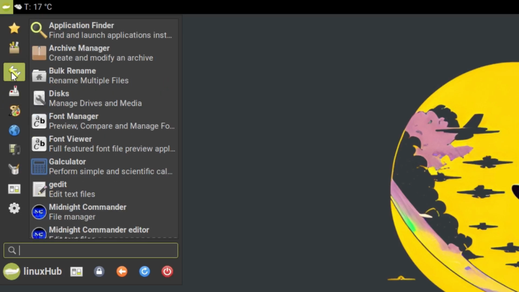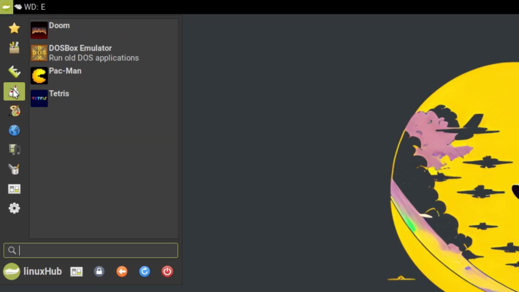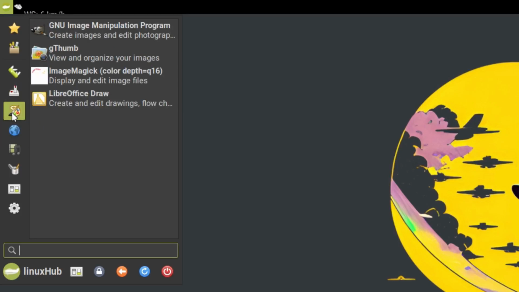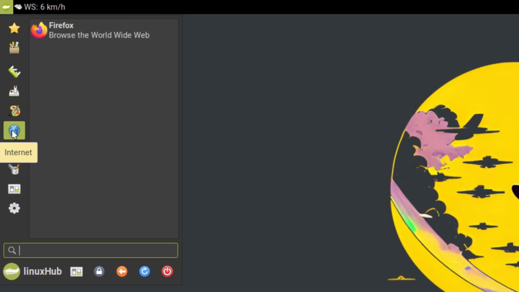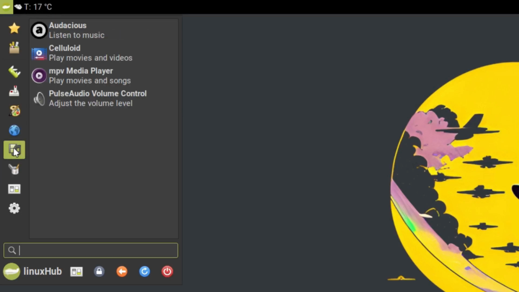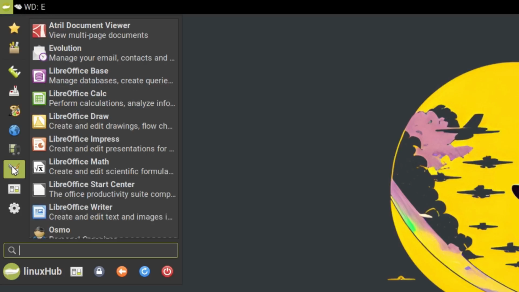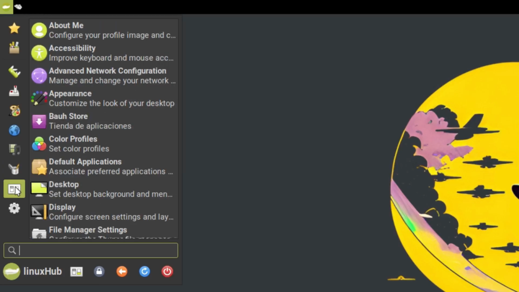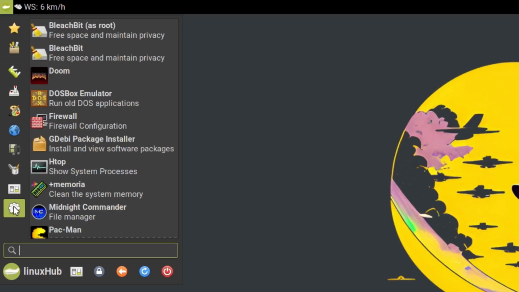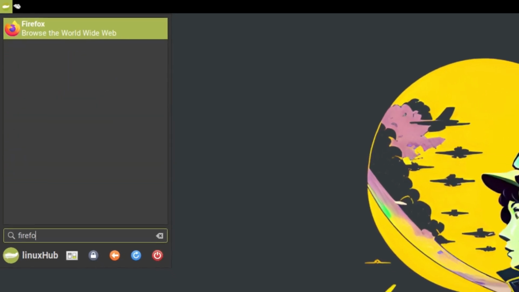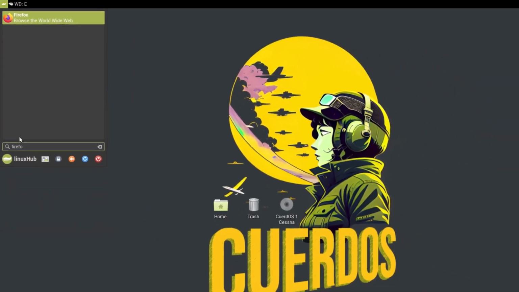And then we have accessories, games, graphics, internet, multimedia, and office. And then we have our settings and our system. Then, of course, down here we have our power buttons, switch user, logout. And then we have a lock and then our settings manager. And we also have a search right here on the bottom, which works like all Whisker menus. So you just search what you're looking for and you should be able to find it.